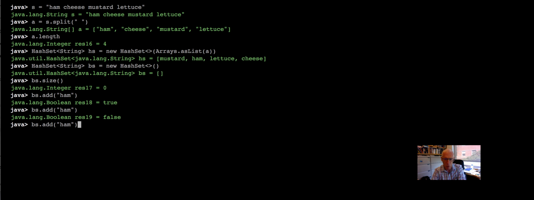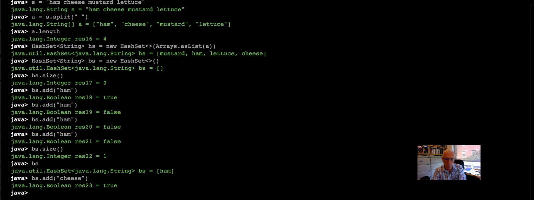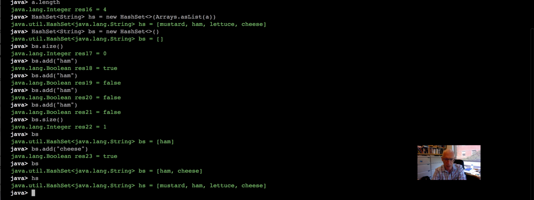I can add ham to it 3 times, but we'll see that even though I added ham multiple times, its size is only 1 because sets have no duplicates. I can also add cheese to it. Here's BS, here's HS. They're both sets. In Java REPL, they're printed as collections. They look like arrays, but they're not. We can see that HS is a hash set and BS is a hash set.